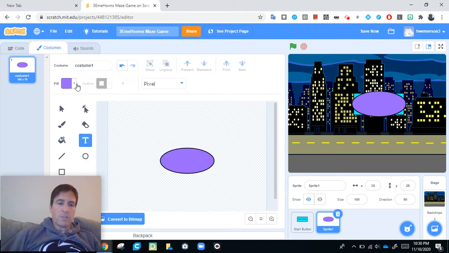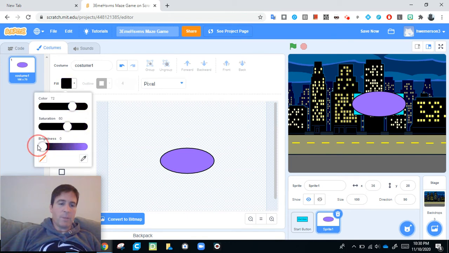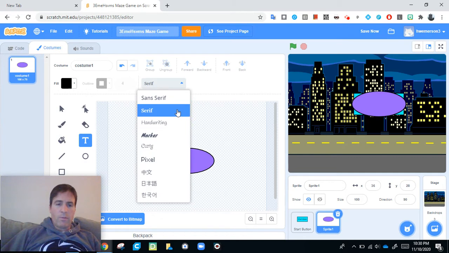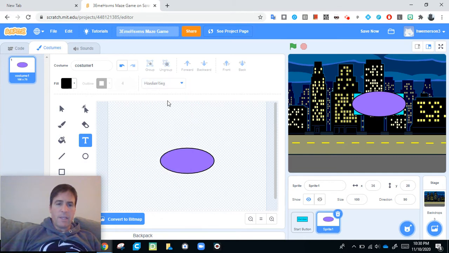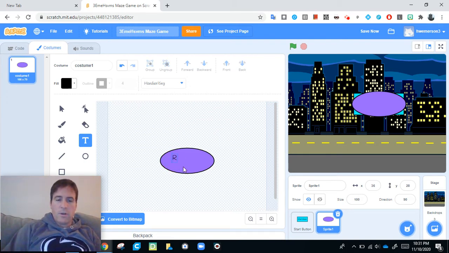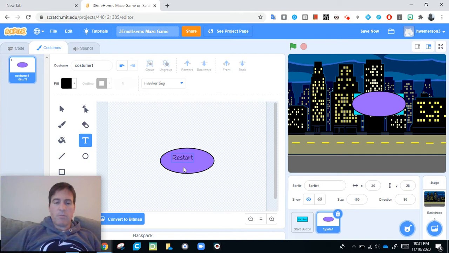Now I'm going to my text tool, and again, I want my text to not be the same color as my backdrop. And this time I want to go for a little bit different font. Handwriting should be fine. And I'm going to name this restart. This is my restart button.